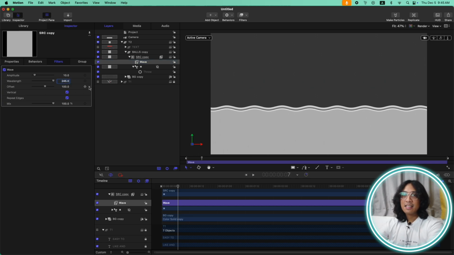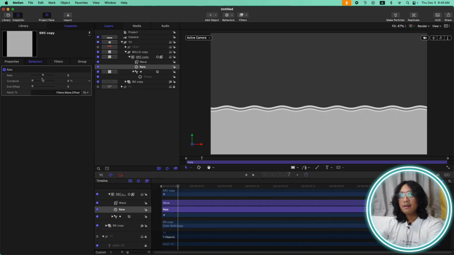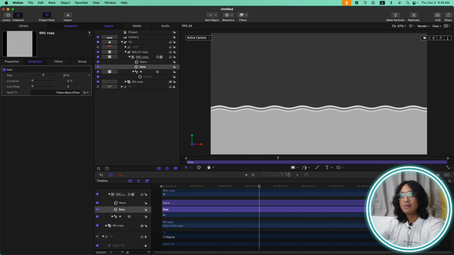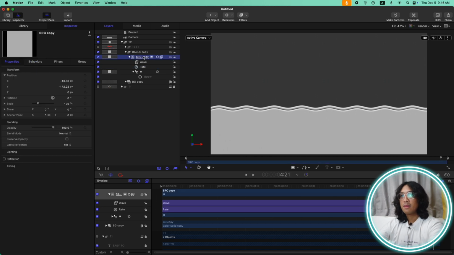And then let's add some rate here on the offset. Add parameter, rate. Then around maybe this one. So this one is okay. Let's set it to 25. Maybe too fast. So 20. Okay. Next is let's duplicate this source copy, Command D.